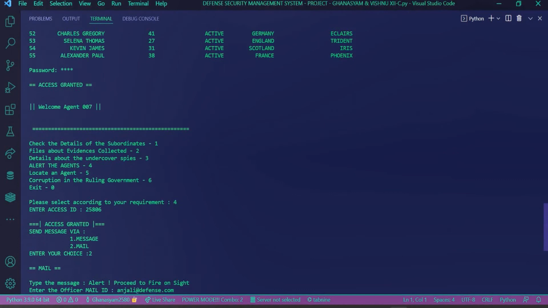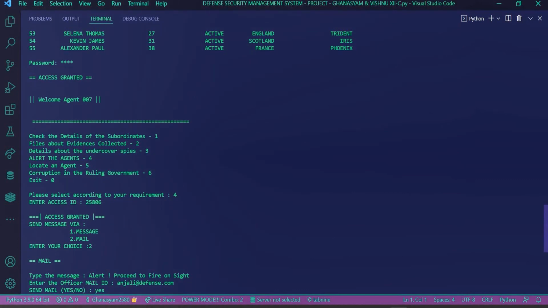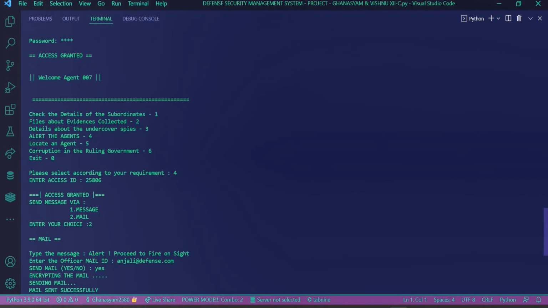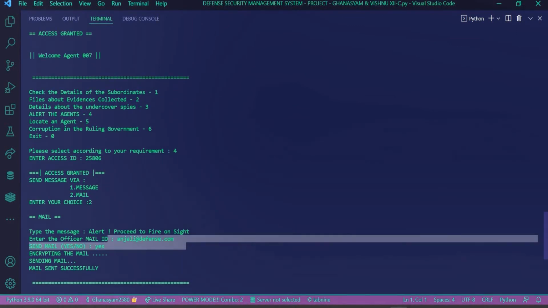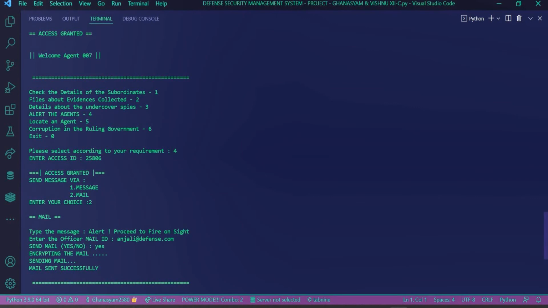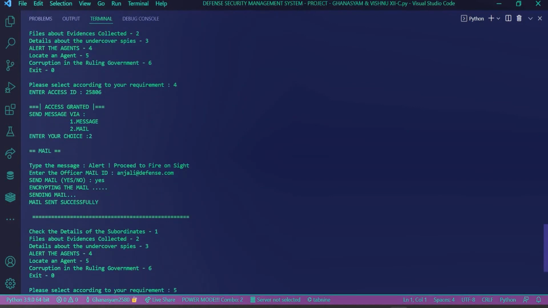The fourth one was to alert the agents. You have 2 options. You can either choose message or you can choose the mail. In this example, I have used the mail for sending it. I have sent this to the anjaliadefense.com and we have encrypted the mail successfully and it has been sent.